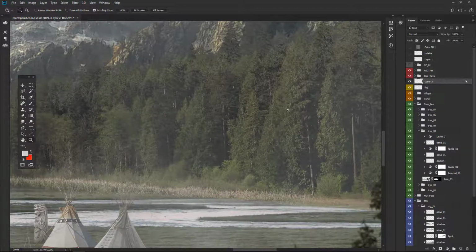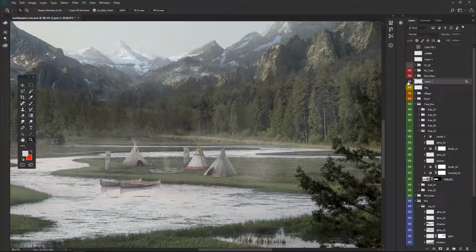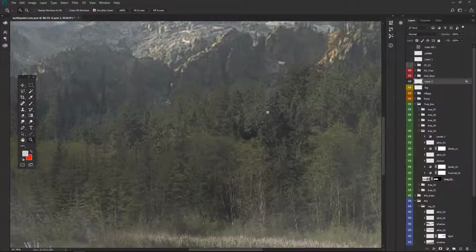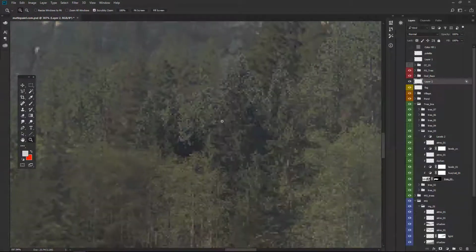So we're sort of lifting the shadows, and this is not the ideal way. Ideally you'd actually grab the layer, control the levels and grade the layer.